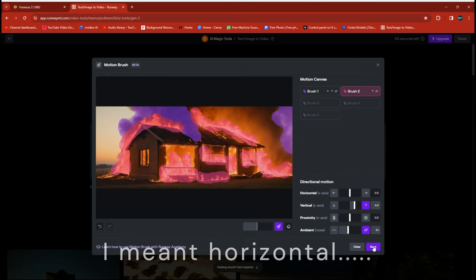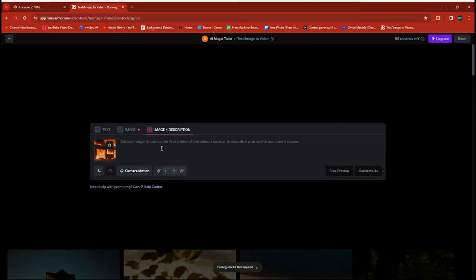So now that we're there, we want to click on Image Description. And just like in any other AI, you want to give it a description of what you're wanting it to do. So we're going to prompt this out as House on Fire. Heavy smoke and rolling fire blazing, and we'll put big flames in here. And then we just click on the generate button.